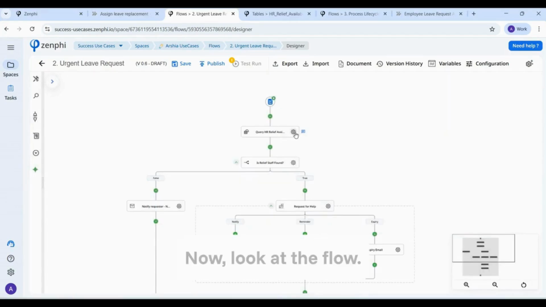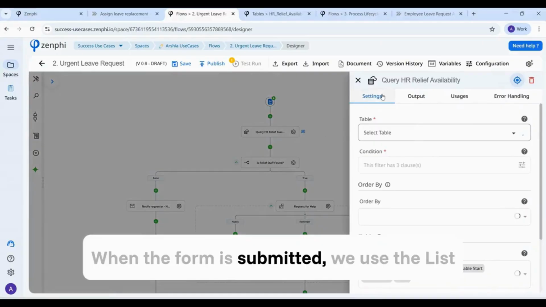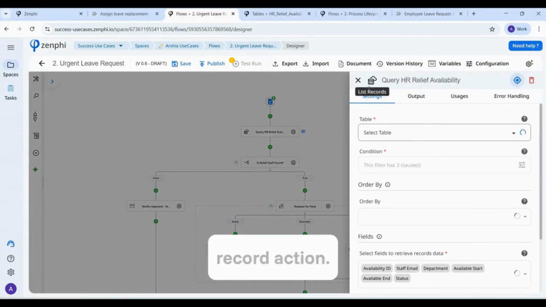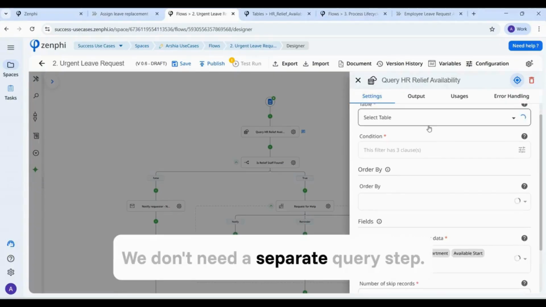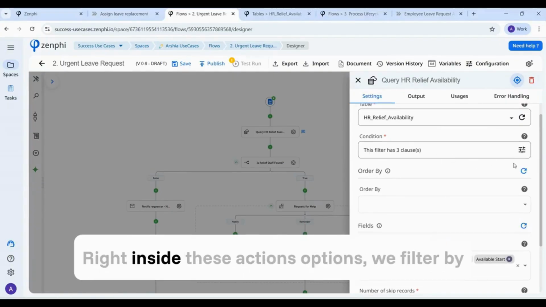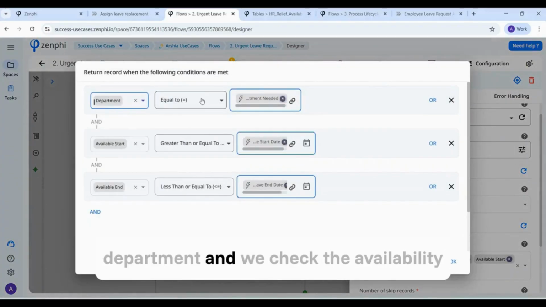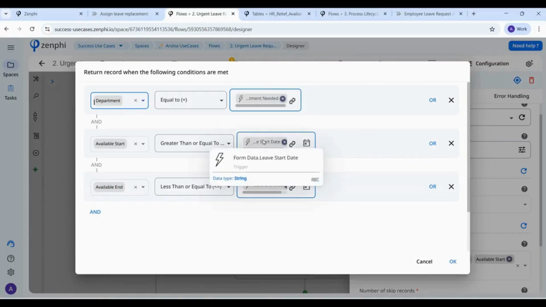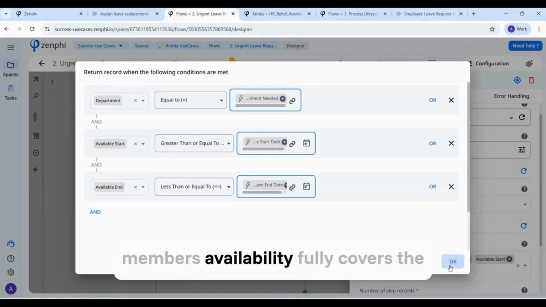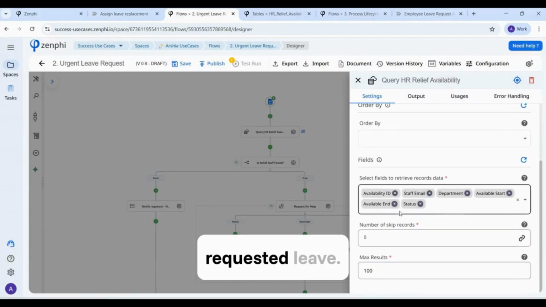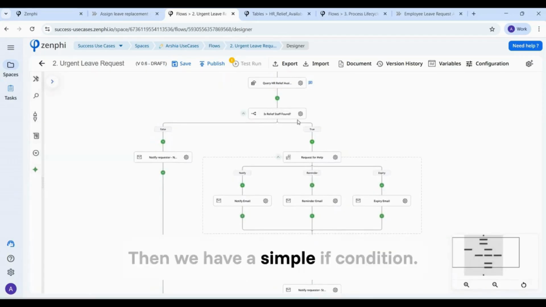Now, look at the flow. When the form is submitted, we use the list records action. This is where the magic happens. We don't need a separate query step. Right inside this action's options, we filter by department and we check the availability dates. We can mathematically confirm if the staff member's availability fully covers the requested leave, all in one step. Then we have a simple if condition.